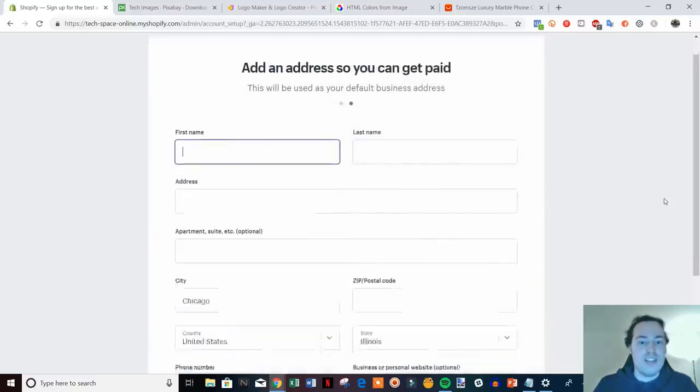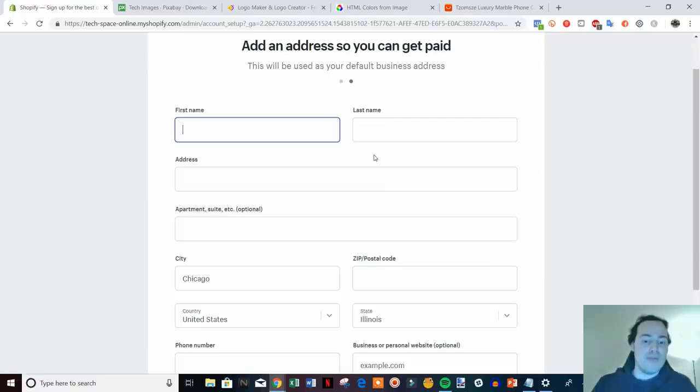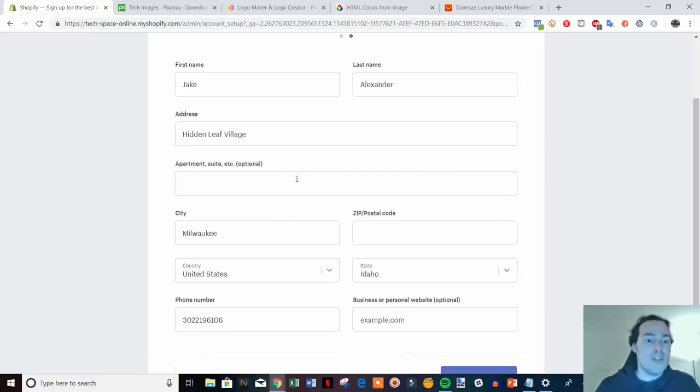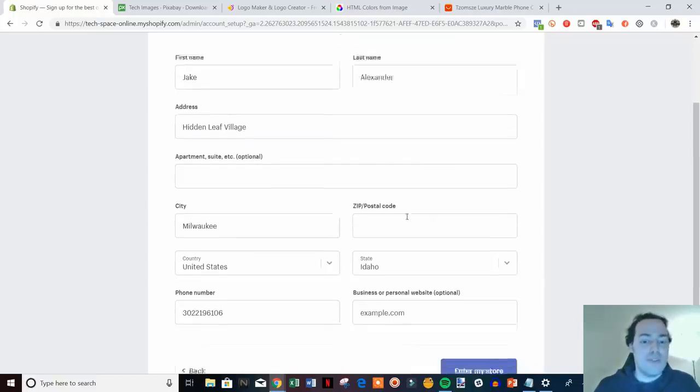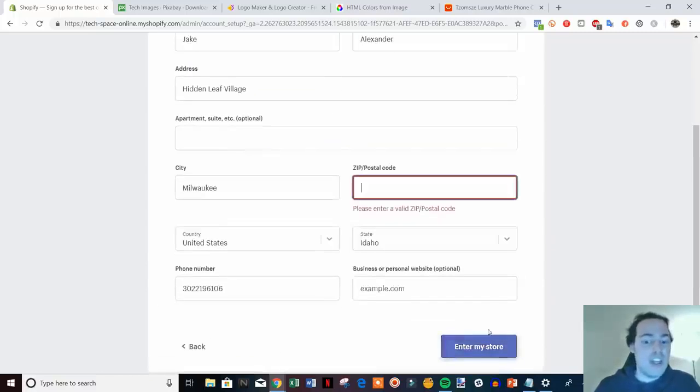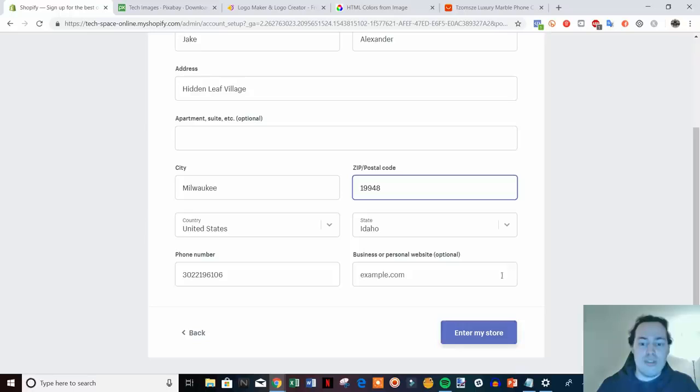And then hit next, and then we just need to fill in our personal information here. So I'm going to go ahead and fill this out, and I'm going to be right back. So I've filled this out, obviously, with some fake information here, and we've got to put in a random zip code as well. And we'll go ahead and enter our store.